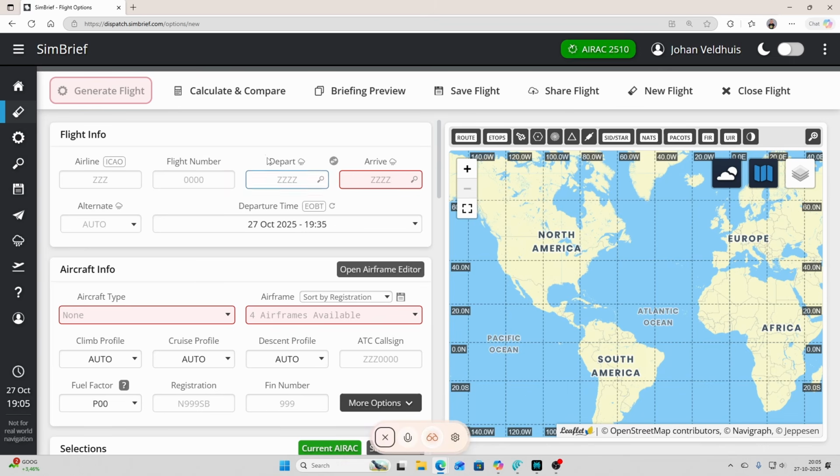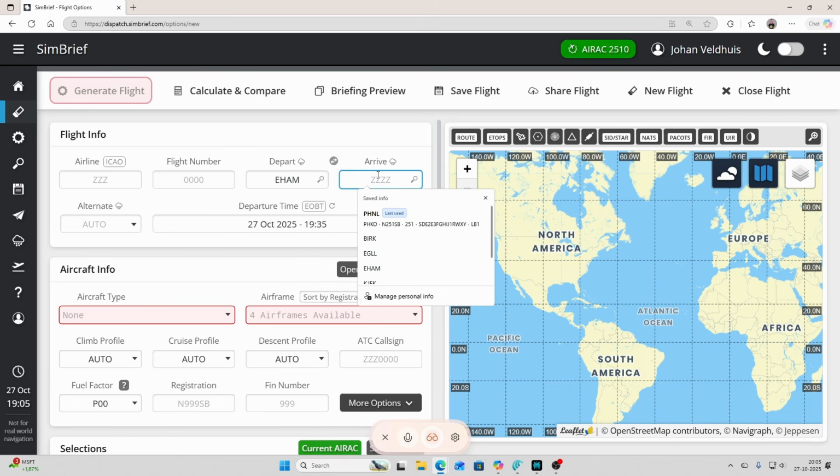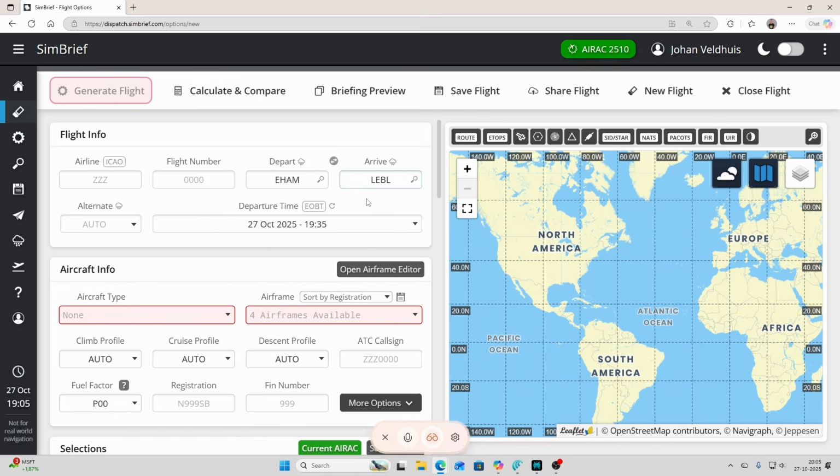Okay, let's do this. On SimBrief, you'll start by entering the airports for your flight. For Amsterdam Schiphol, use the ICAO code EHAM, and for Barcelona, use LEBL. Just fill those into the departure and arrival fields. If you want, I can guide you through setting up the rest of your flight too. Are you ready to proceed? Yeah, let's continue.